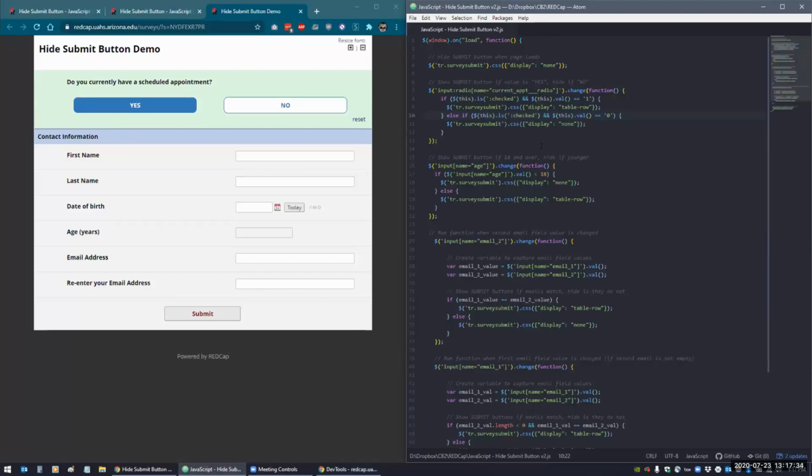So this is the input radio, and I'm calling it by the name current appointment underscore underscore underscore radio. And the other thing with radio buttons is they're not individual objects, they're a group of objects, because with radio buttons you can only select one at a time, but they all have the same name. And so I have to check whether it's checked and what the value is. So this here is if the value is 1, meaning yes, and this here is if the value is 0, meaning no.